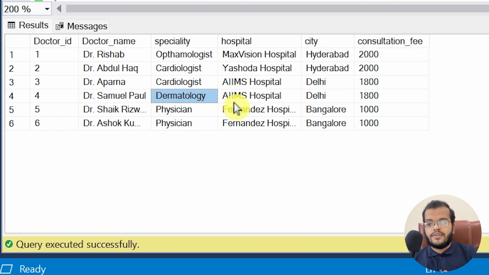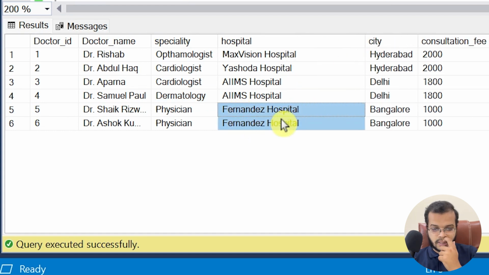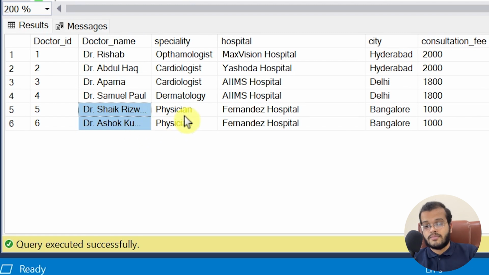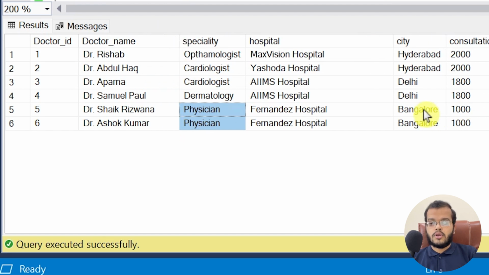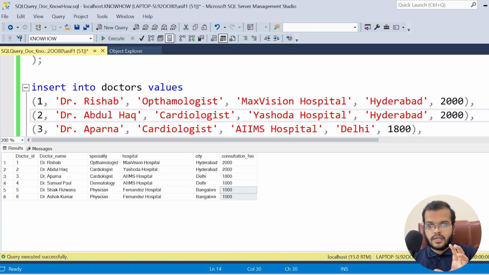So now we have another hospital called Fernandez Hospital. And from this Fernandez Hospital we have two different doctors, but they have the same specialization, they are physicians. Okay, so now which city do they belong to? This hospital belongs to Bangalore, and these are the consultation fees. Alright, so my table is created and I have inserted the values in my particular table.